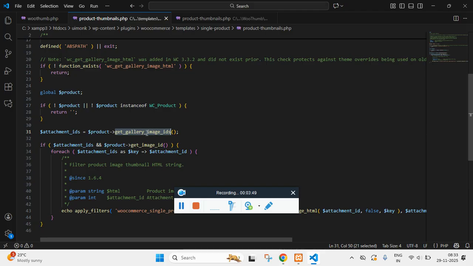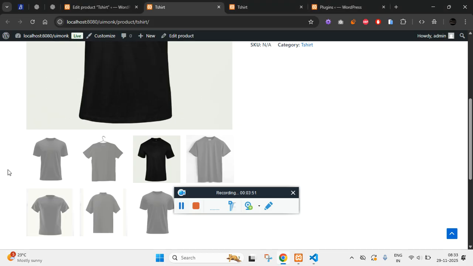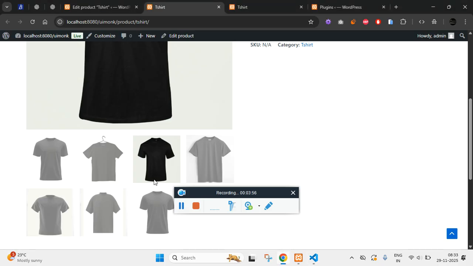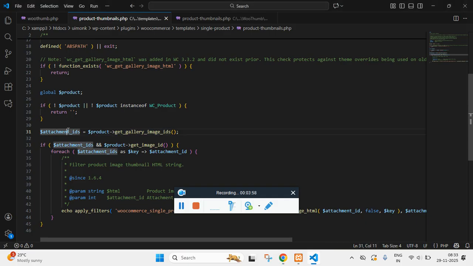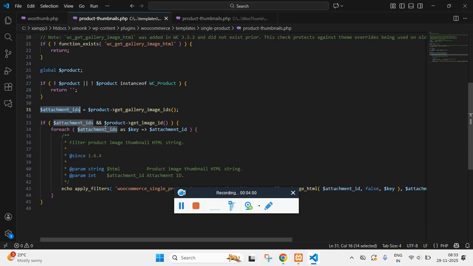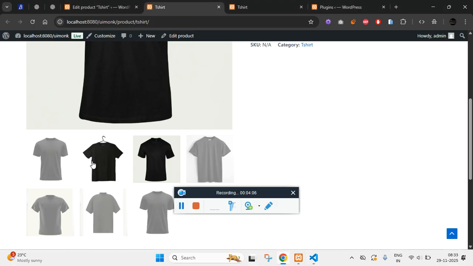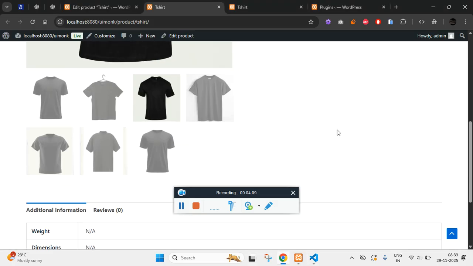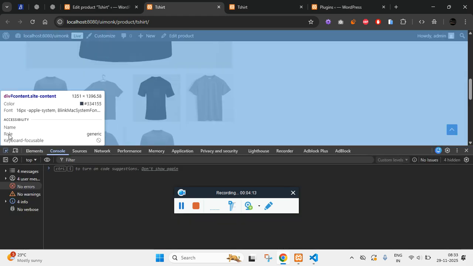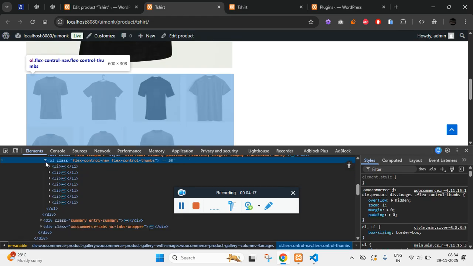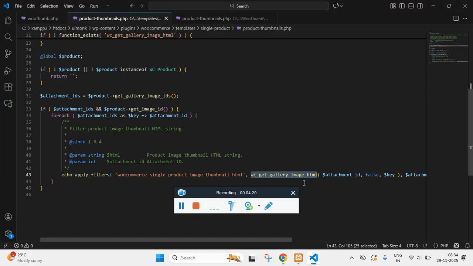That's why we are getting the images in the form of attachment IDs. So we have got the attachment IDs, and these are an array. Now we are storing it, and we are displaying it with the help of a foreach loop with this function. This function is responsible for displaying this HTML in list items. These are an unordered list. If I inspect it and show you, these are actually an unordered list. Inside the unordered list, you'll find list items. These are coming from this particular function.